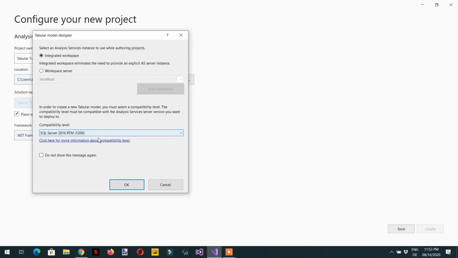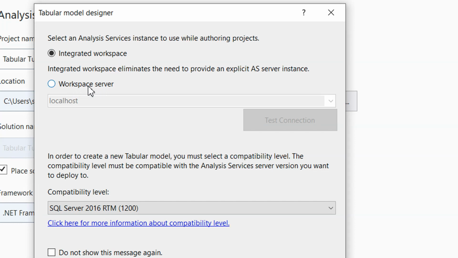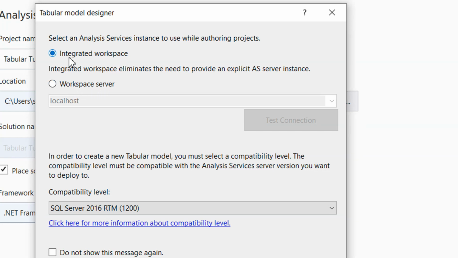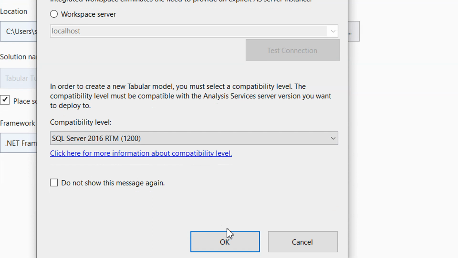Now you can see the new window will appear, the tabular model designer, and here select an analysis service instance to use while authoring projects. So we have two options. One is the integrated workspace and the other is workspace server. But for this course, we will select the integrated workspace. And then you just click OK.